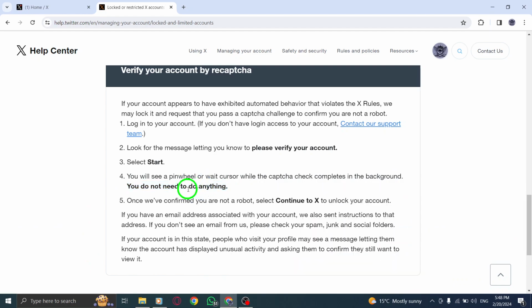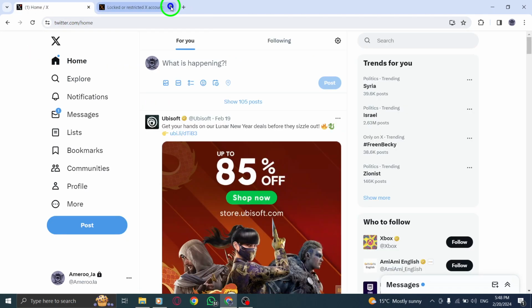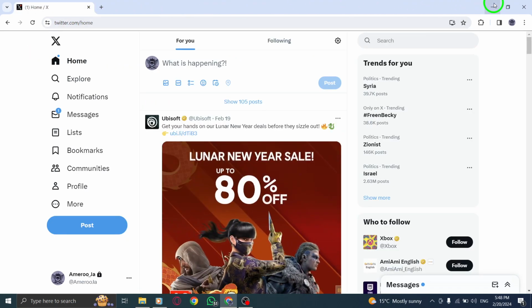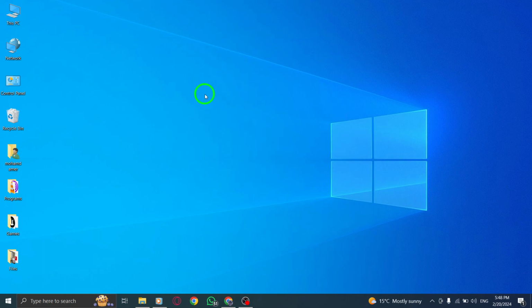Step 5. Once we've confirmed that you are not a robot, select Continue to X to unlock your account. And that's it. You have successfully unlocked your Twitter account by completing a reCAPTCHA on X using your PC. Remember to keep your account secure and follow Twitter's guidelines to avoid any future issues.